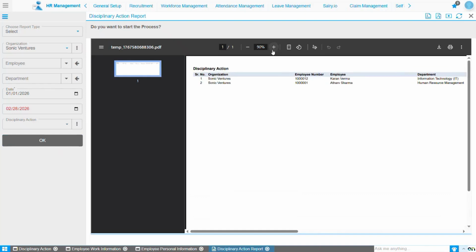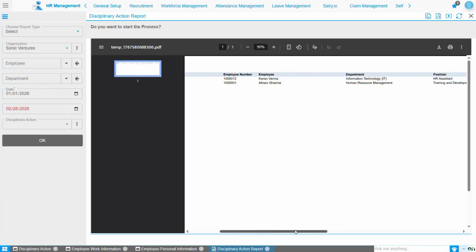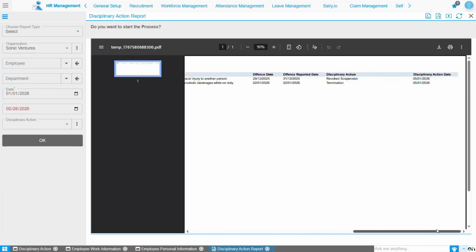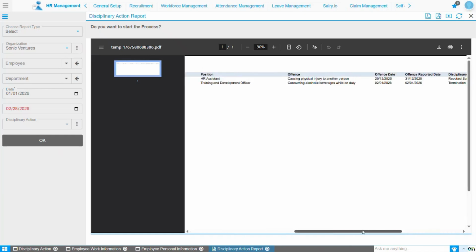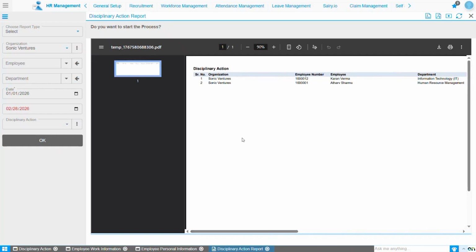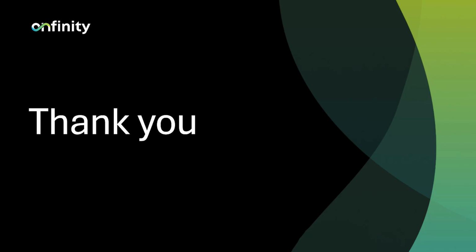Click on the Zoom button to view the report clearly. Here, we can see records for 2 employees, as they were involved during the selected period. All details related to the employee's disciplinary actions are displayed. This is how we can generate a disciplinary action report for employees. If you want to download the report, click on the Download button. That concludes the disciplinary action session. Thank you for attending.